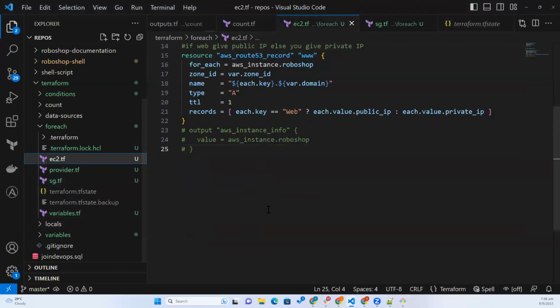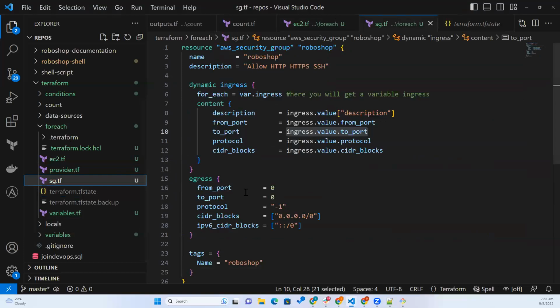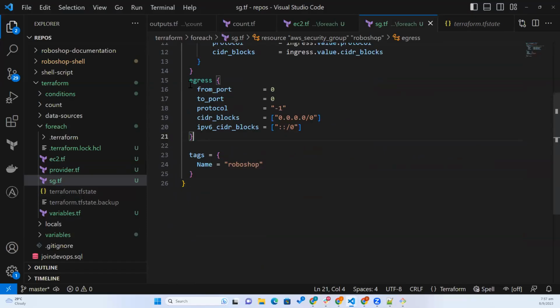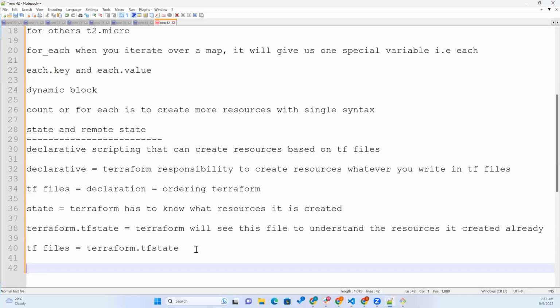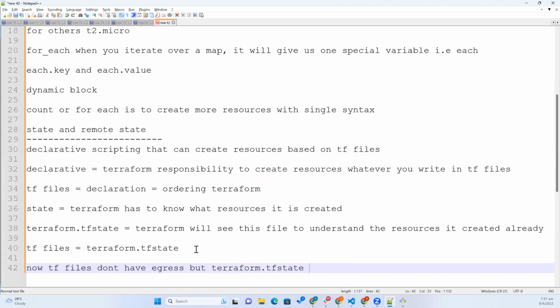Now, for example, I am commenting this, or let me comment this one. So now there is a difference between TF files and terraform.tfstate. What is the difference? Now TF files don't have egress, but terraform.tfstate has egress. So now what is the Terraform responsibility?